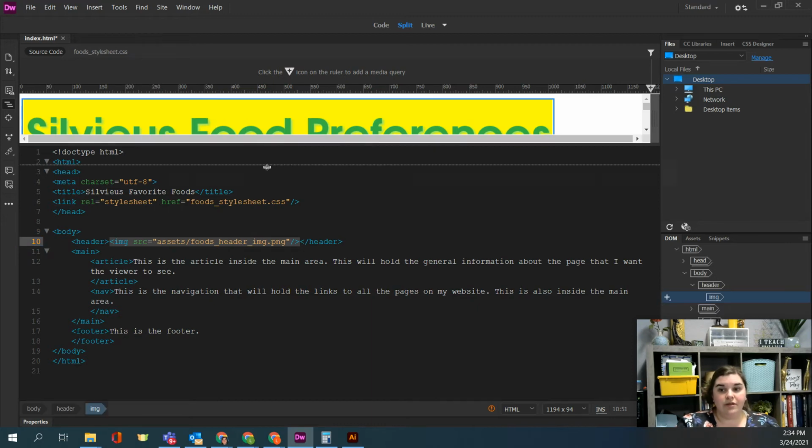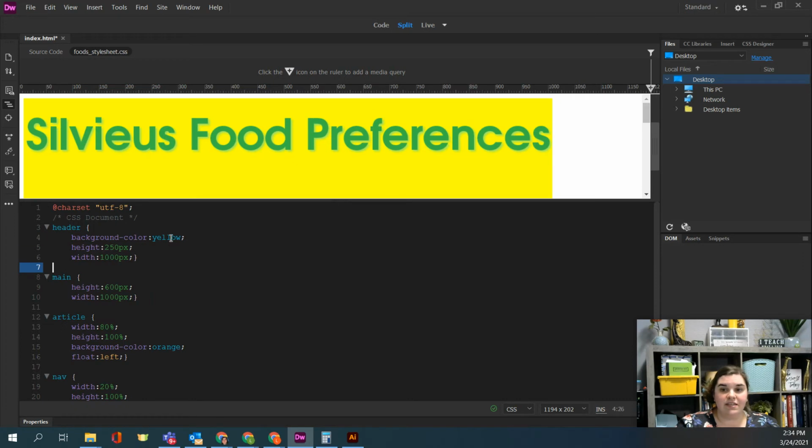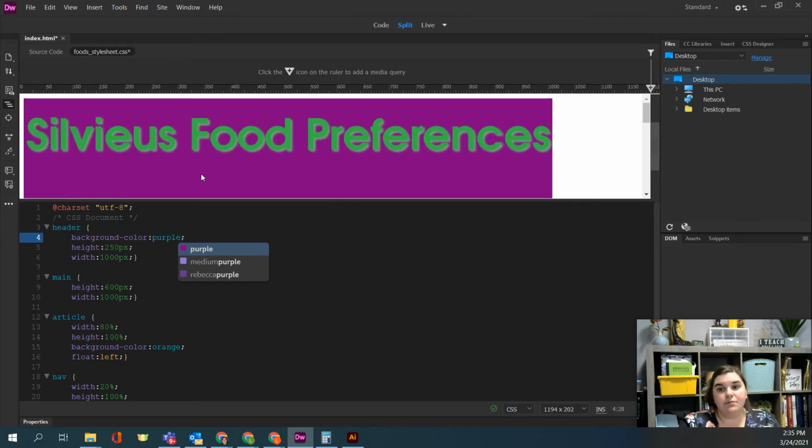Now, what's cool about it is that my drop shadow is showing, my image is showing, and the yellow behind it on my header is also showing through. It's showing through the middle of the O's and the P and all that kind of stuff. So if I go to my food style sheet and I take the background color from yellow to, let's say, beige, I can see the beige coming through. If I change it to purple, I can see the purple coming through.